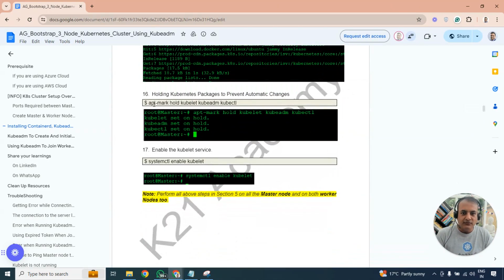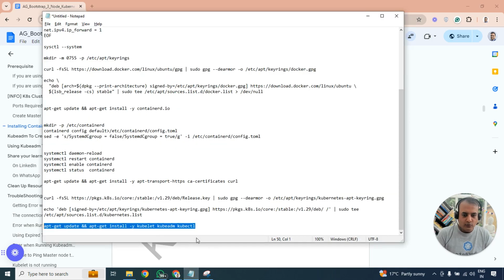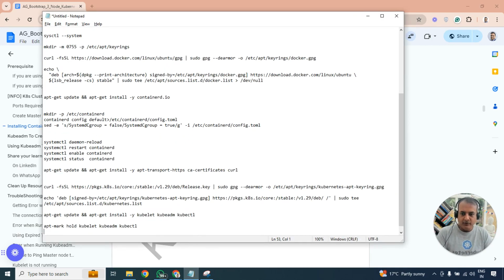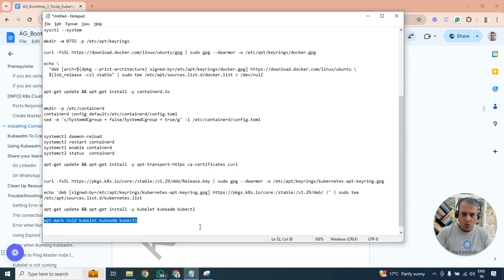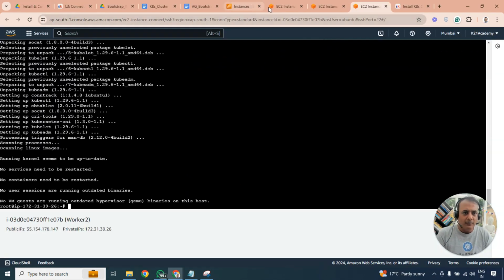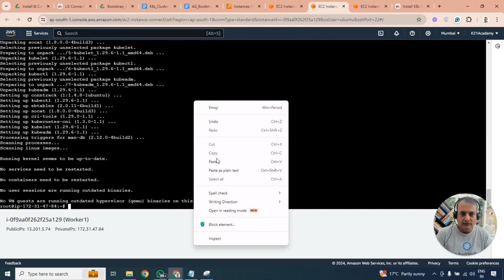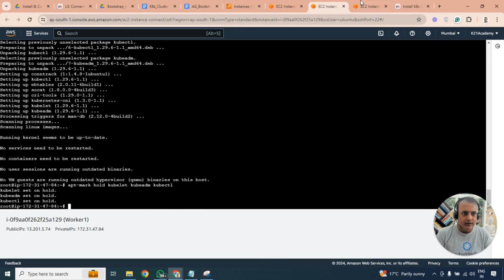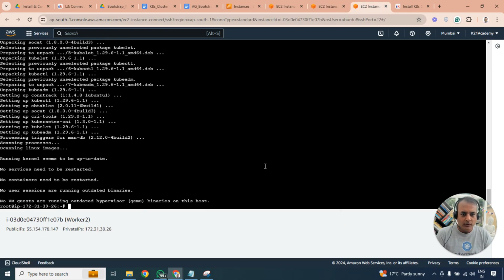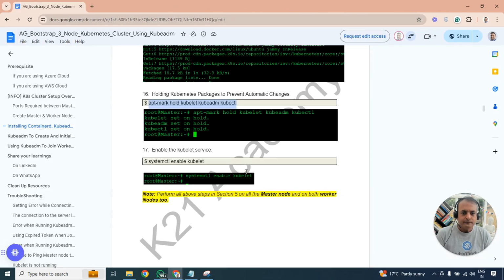It's a good signal. Next, we are going to hold the Kubernetes packages to prevent any automatic changes, because we don't want them to be updated next time. So we are going to take this command here and put a hold on any updates. By default, if you run the update command, yum update or apt update, it'll update all the packages, but we're saying not to do that on these ones. We do the same here and we do it on worker node 2 as well.